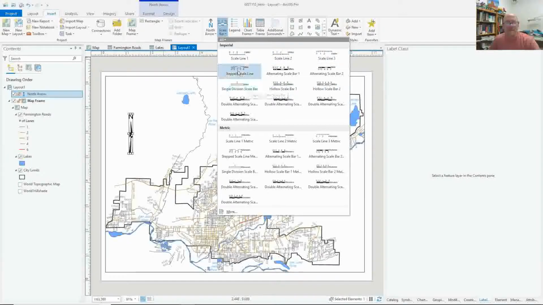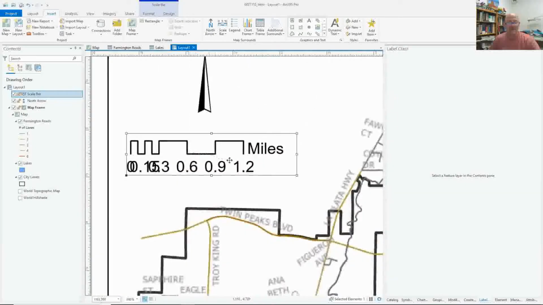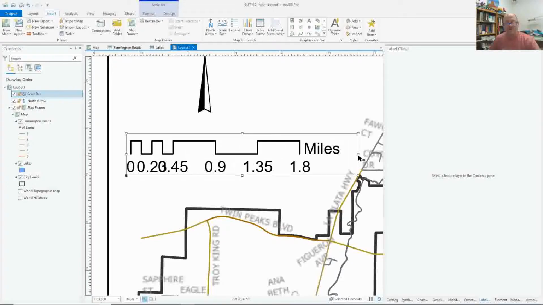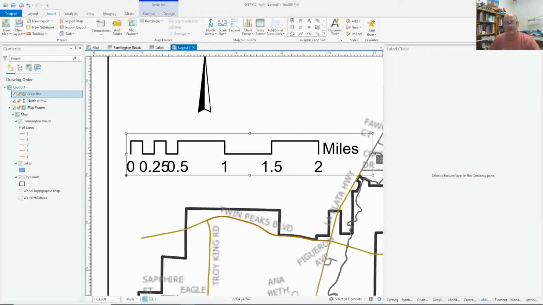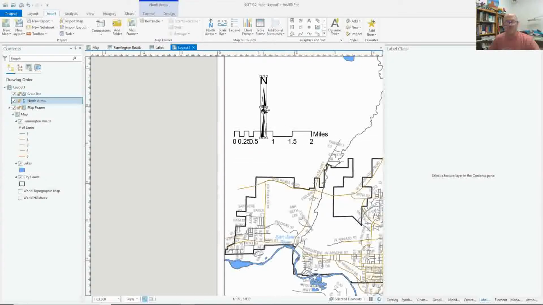I like the stepped scale one, so I'm going to add that just under the north arrow. Now this has way too many steps, and the numbers are horrible, right? I can't even read the lower ones, so we can stretch that out to read a good even number like 2. That's pretty good. But still, I can't read those smaller numbers, and there's too many divisions. It looks cool to have that many steps, but not too great.